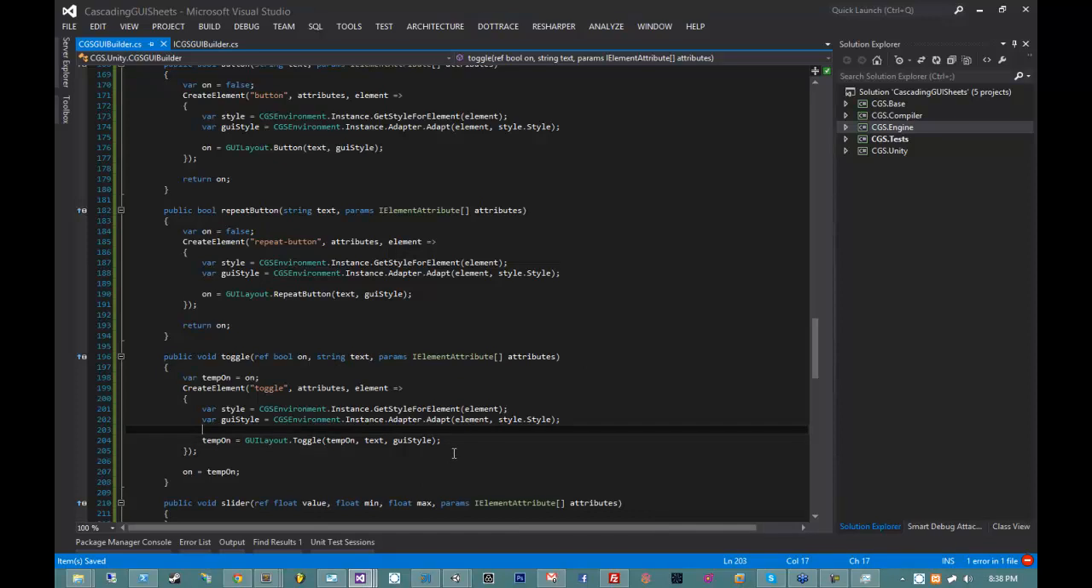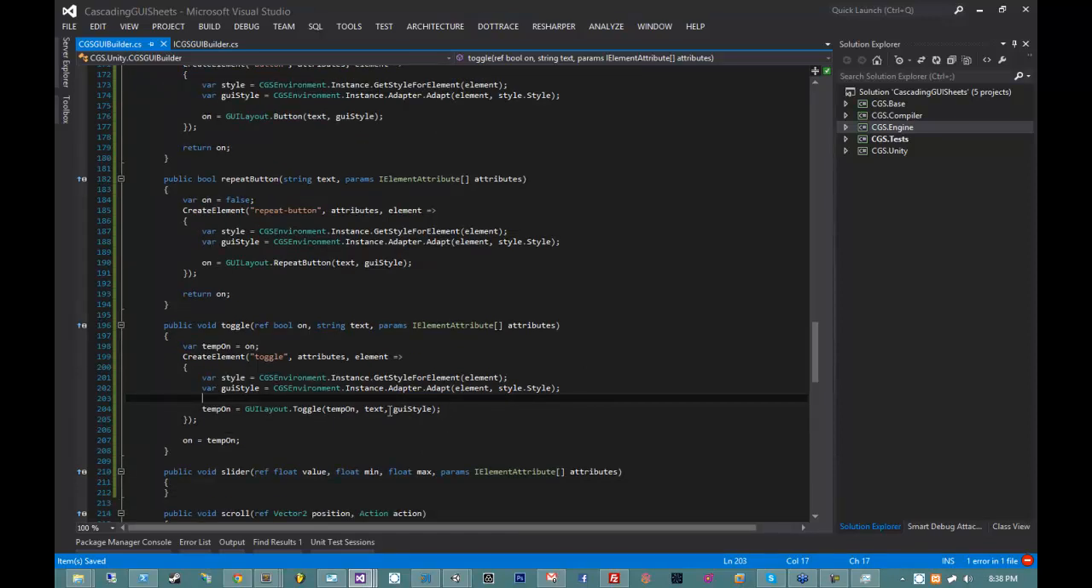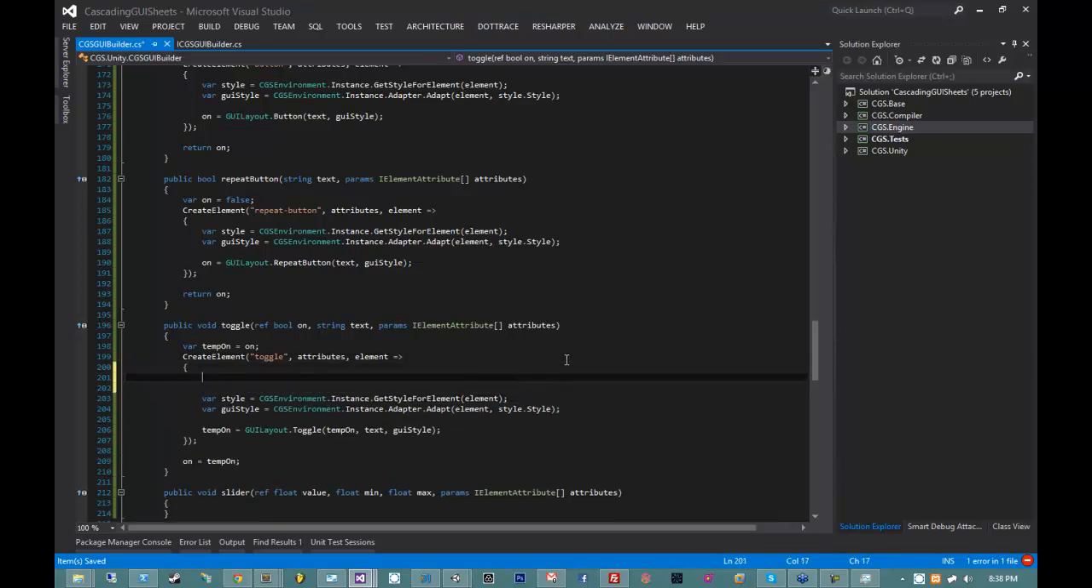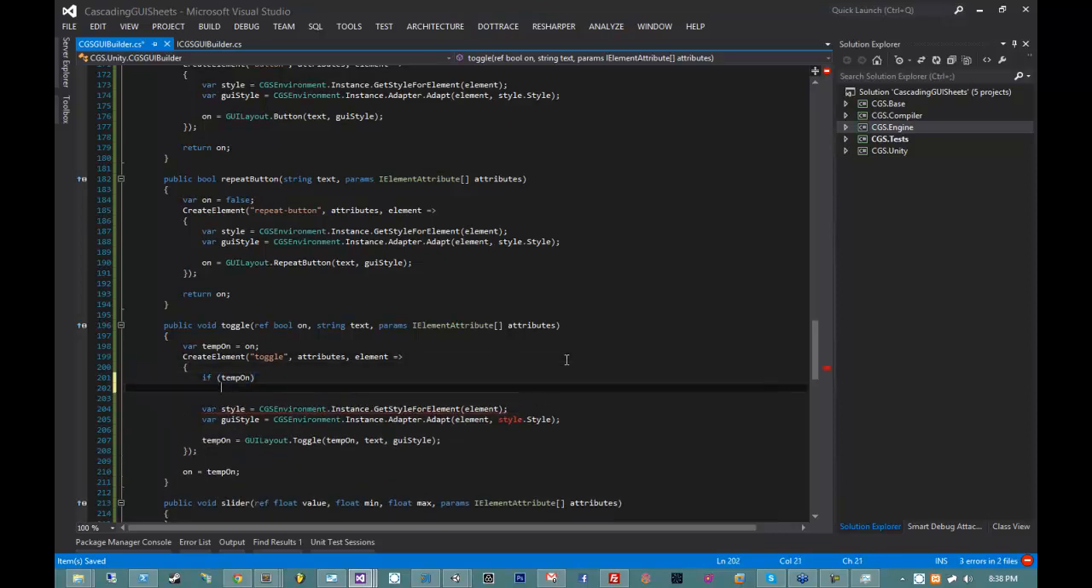Alright, so now that we have our toggle, our toggle's interesting though, because we want to be able to style it differently whether it's pressed or not. So what I'm going to do is introduce a concept of a new pseudo element or a pseudo class. I'm going to say if temp on, then element dot add pseudo class on.